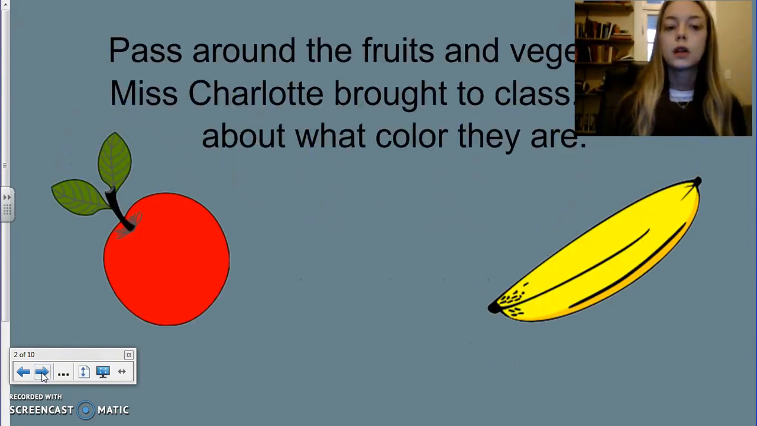The lesson will start with a physical engagement, a kinesthetic learning activity. I'll bring in fruits and vegetables, and the students will pass them around, and we'll create a discourse talking about what colors we see and figuring out what the students already know about color identification and seeing how in-depth the lesson needs to go around that.